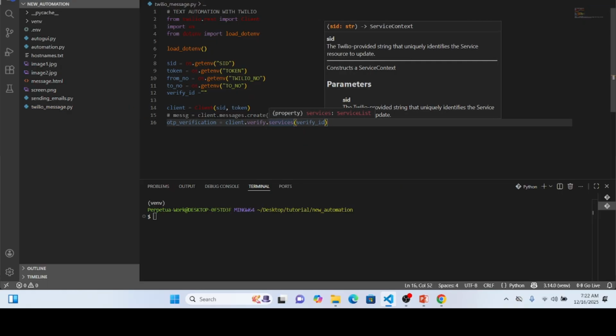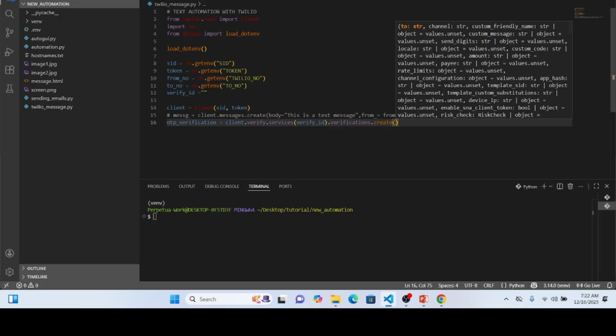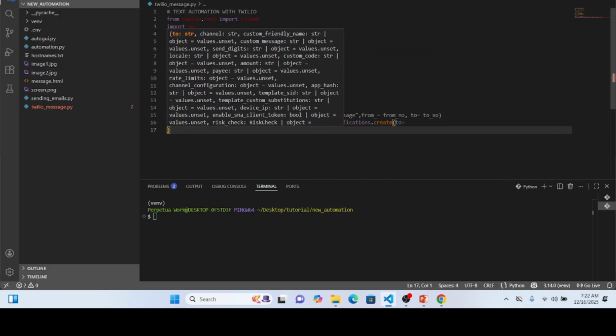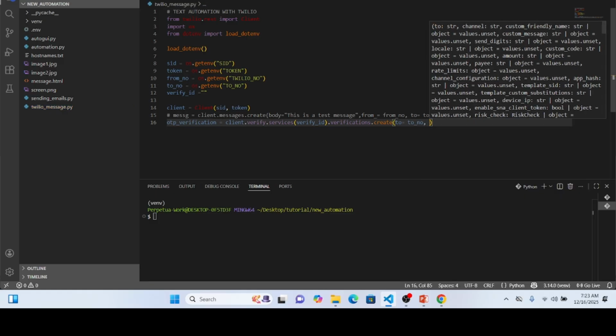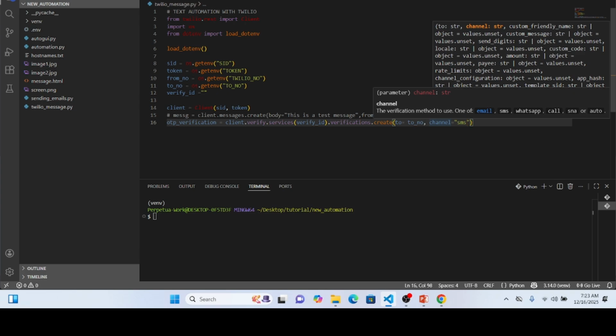Okay, and I'm going to call another method on this verify ID. So I'm going to pass in .verifications.create, and I am going to enter the phone number that I want to send that verification to. So I'm going to say to, and my to is definitely going to be my toll number, and I'm going to pass in another parameter here called channel, and I'm going to pass in SMS as a string. So this command is meant to send an OTP to the phone number that you passed.